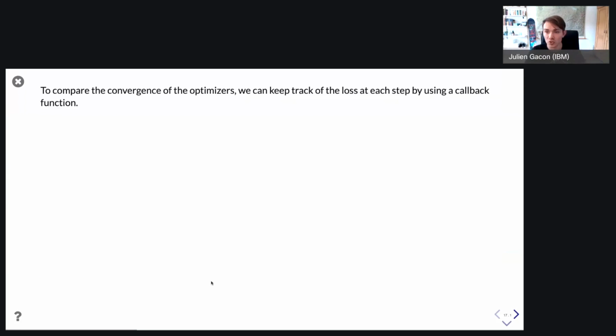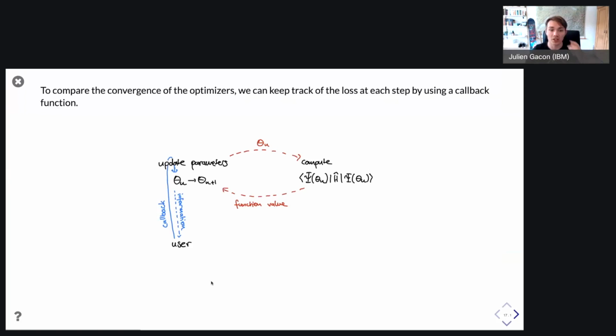All right, so to keep track of how our loss function changes, and in a sense to see how good our optimizers are, we would like to keep track of the loss at every step. To do that, we can use something that's called a callback. If you remember the structure that we had before, with the classical optimization routine on the left and the evaluation on the quantum computer on the right, where it iterates, so you give the parameters to the quantum computer and you receive back the function value, you can add a callback which acts as a kind of hook on this classical side and which in each step sends you back some information.